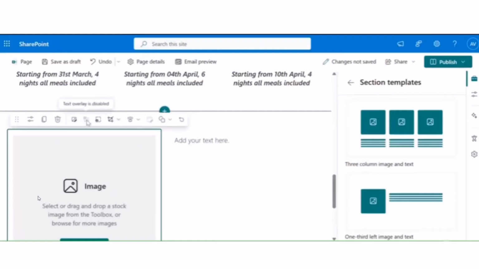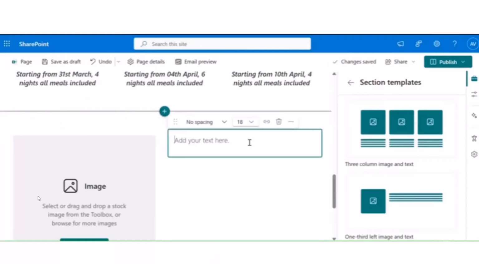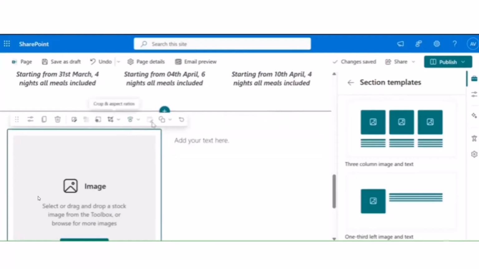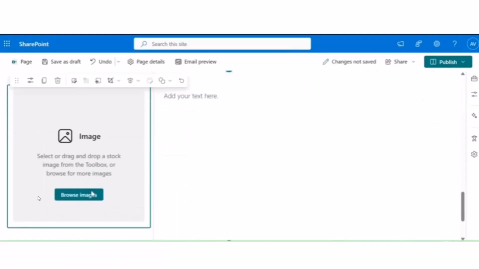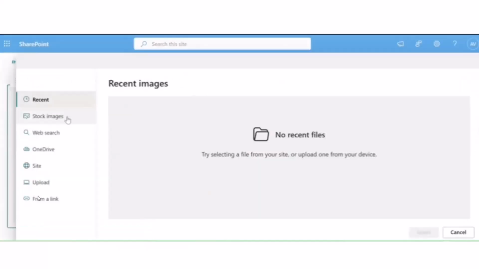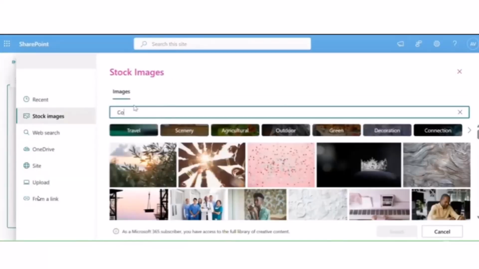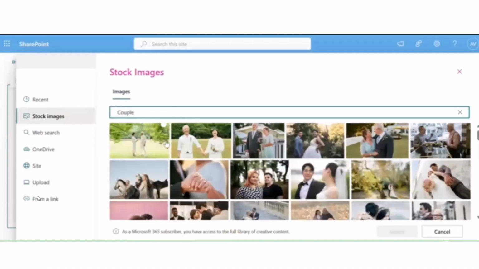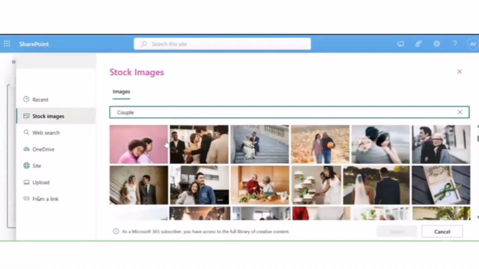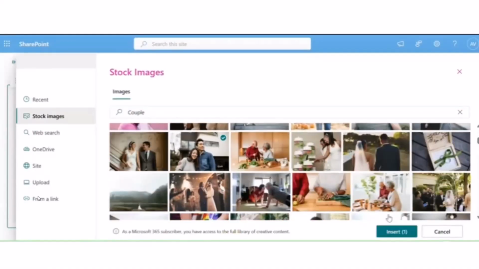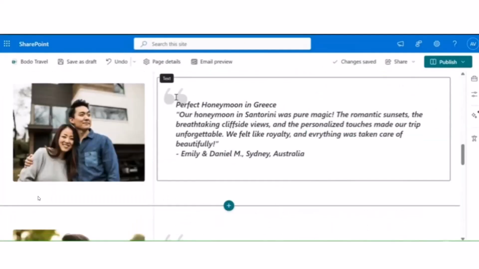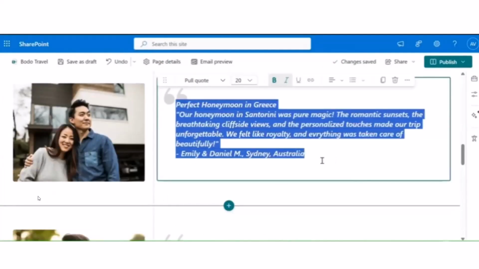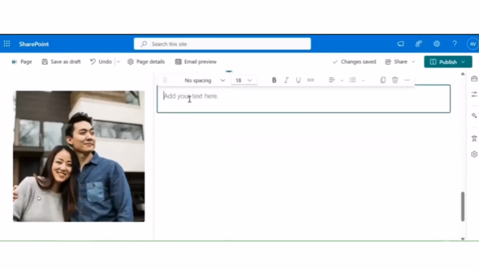So I took up another section template from what SharePoint already has. The one I took was the one third left image, where one third of the entire card is given to the image and the rest is for the text. I simply took up a stock image of a couple. I was just browsing around and I want to go with this one. And then I again played around with the text and made the entire composition.